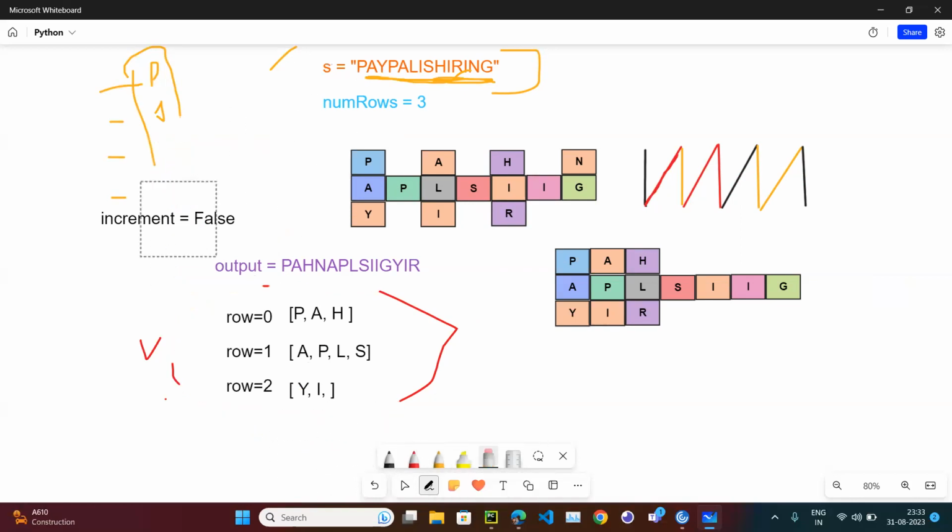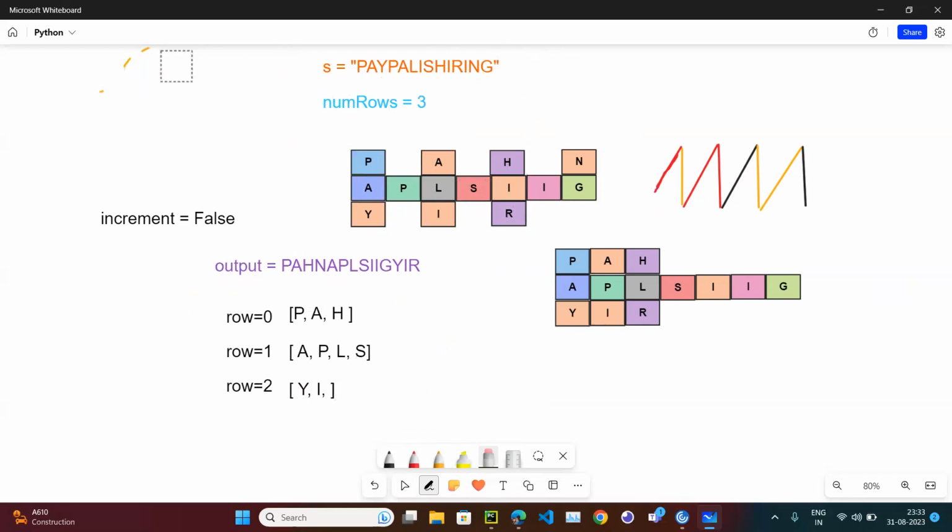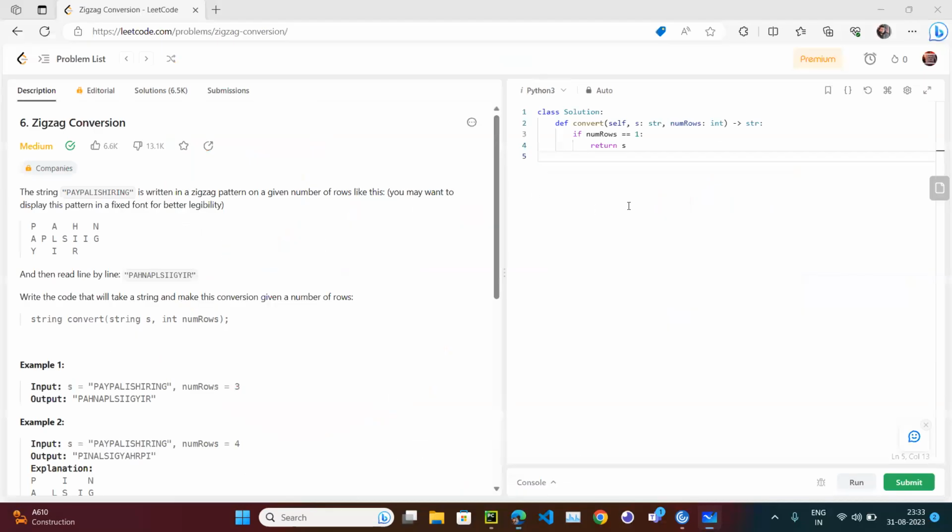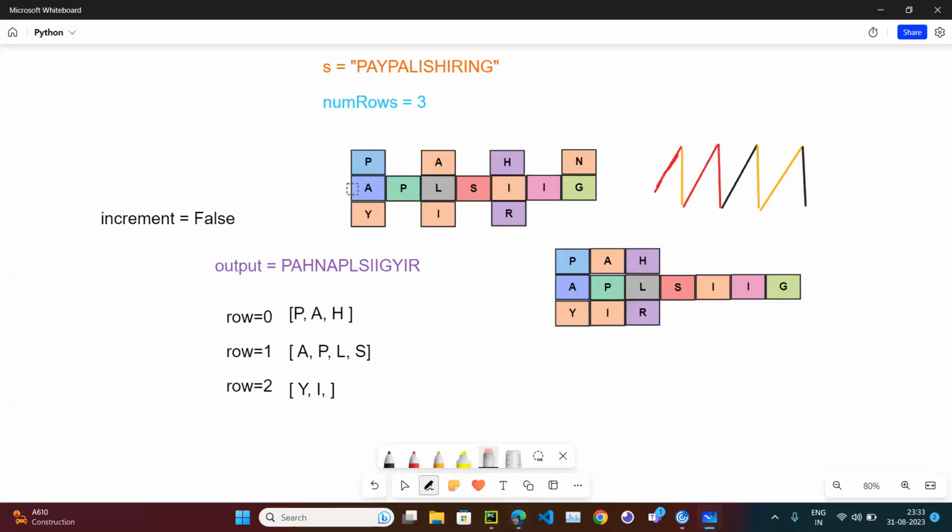So let me rub this. That is basically a boundary condition. So if number of rows is equal to 1, then we are going to return S, or if number of rows is greater than or equal to the length of S, then we are going to return S. Okay, so that condition is finished, which is perfectly fine.